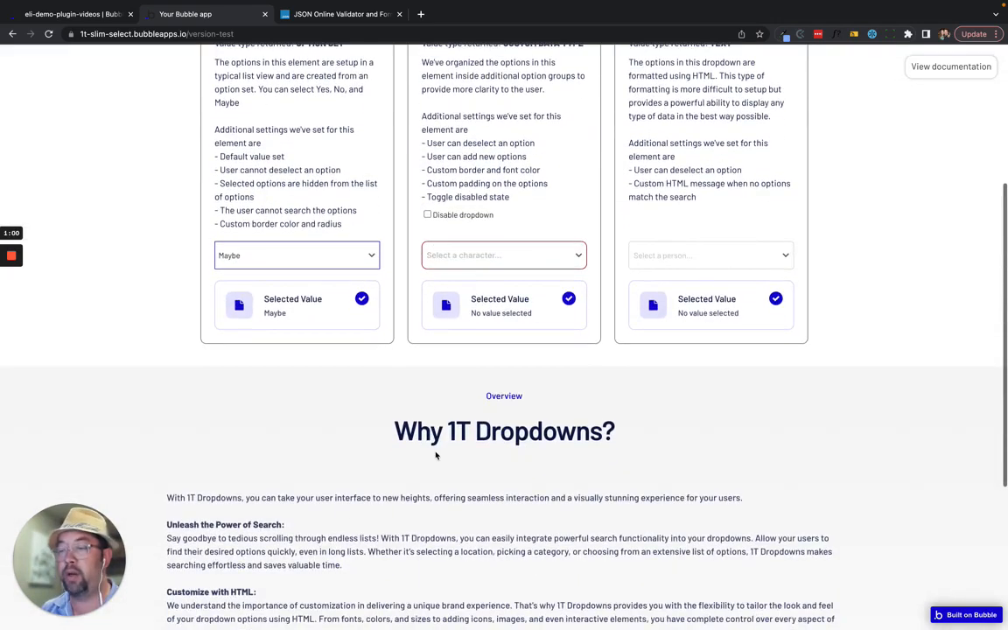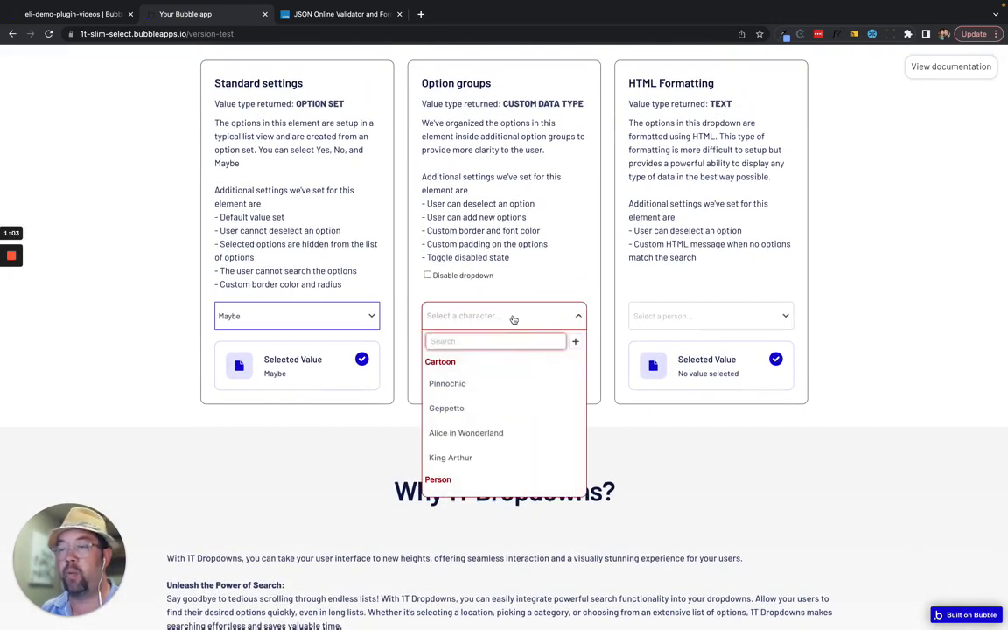The second one here is what's called option groups, and it allows you to group items within parent groupings. So I have a list of characters here, and you can see that they're grouped under different types of characters, right? So Pinocchio's under cartoon, Robin Williams under person, Merlin the Magician's under wizard. It's a nice way to present your data in the dropdown in a way that's meaningful and easy to parse for your end users.